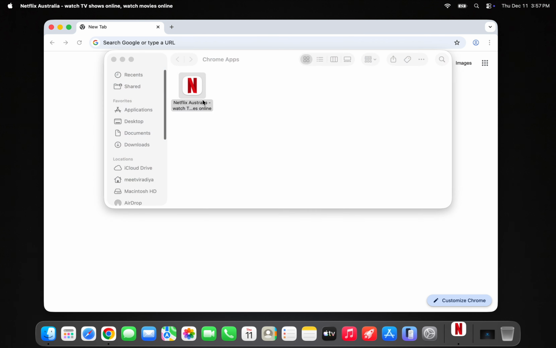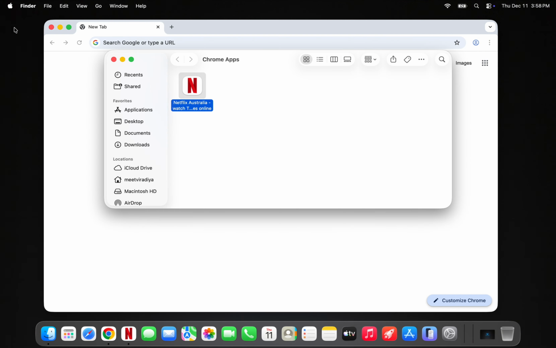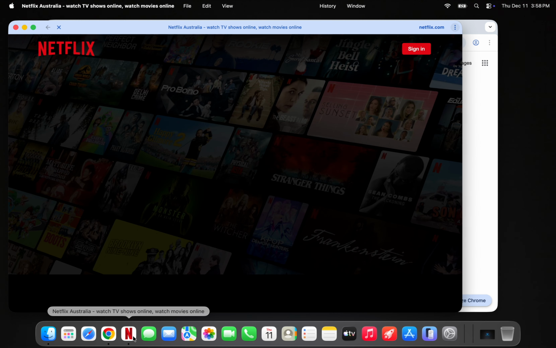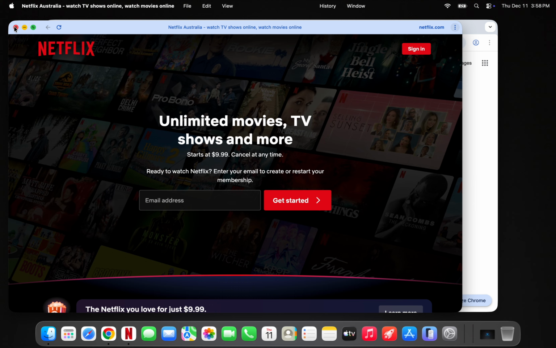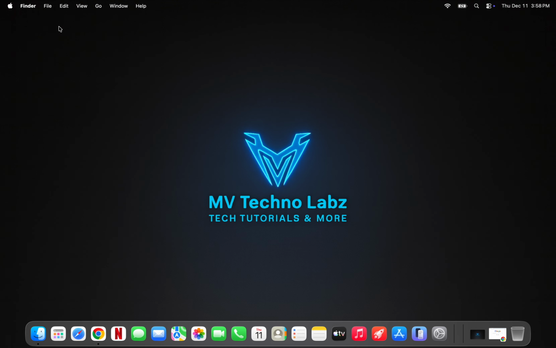A pop-up will appear asking you to install the app. Click Install. That's it. The website is now installed as an app and appears directly in your dock. You can now open it just like a normal app. No browser required.